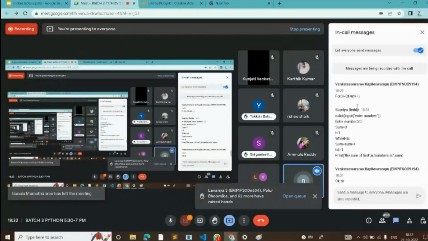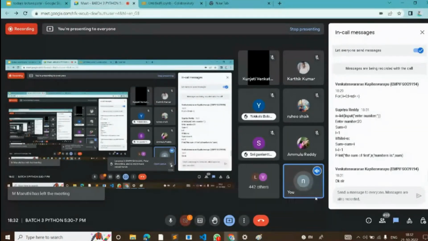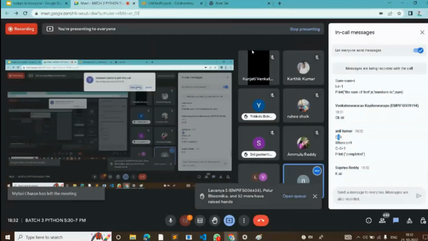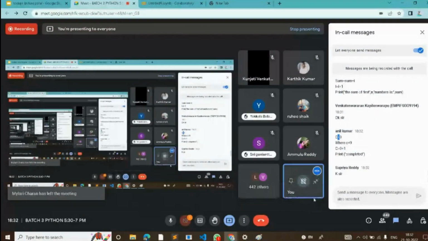Yeah, you can write it like that, Supriya Reddy. It is also true, but you have to consider one thing: you have to take care of indentation. In Python, you have to avoid the indentation error. c is equals to 0, where c is less than 9, c is equals to c plus 1, completed.